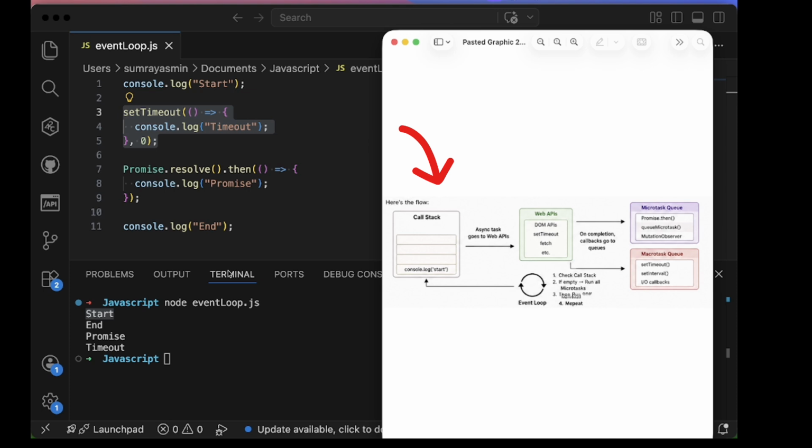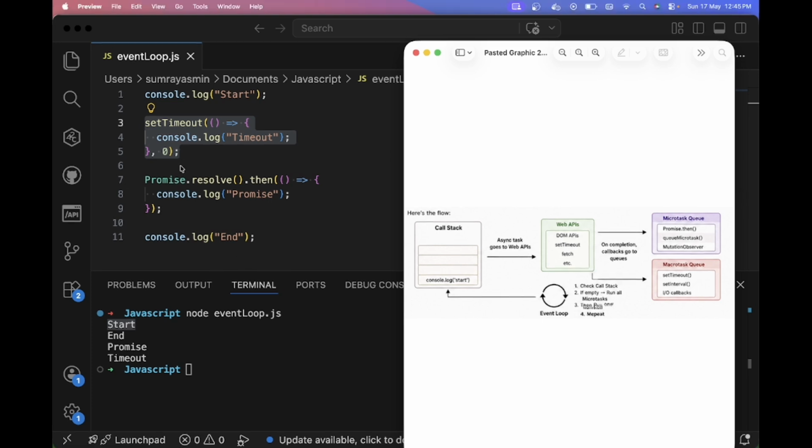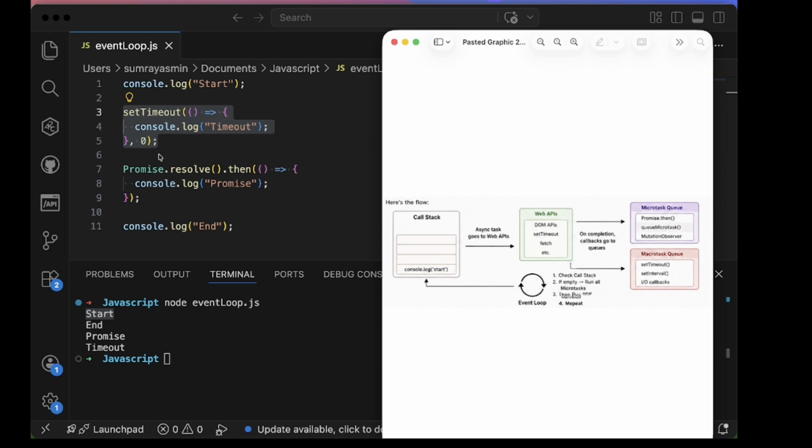Console log end goes to the call stack, then it will print end and it will be popped out of the call stack. Now there is no more code in the script. The event loop activates. It will ask if the call stack is empty. In our case, yes. Then it will check whether the microtask queue has any tasks. Yes, we do have promise.then, so it will push that task to the call stack. So it executes and prints promise on the screen.